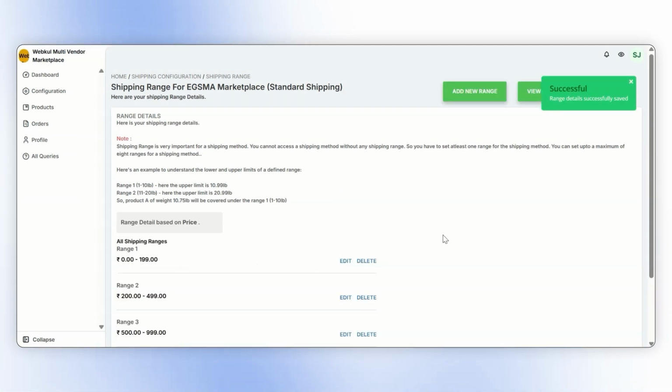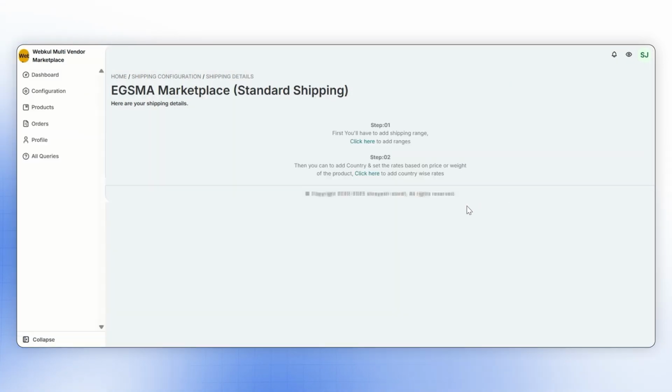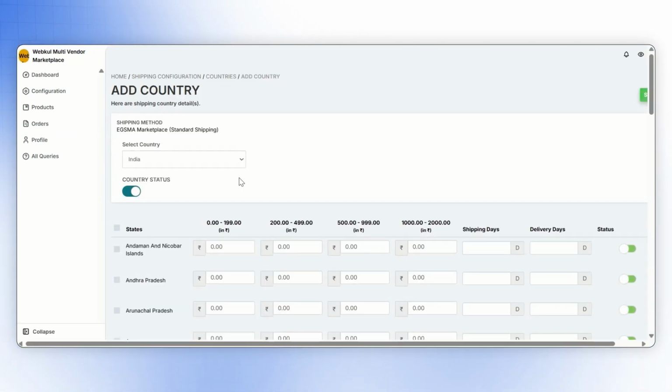Once the range is saved successfully, click on View Shipping again. Step 2. Configure country-specific rates. Now you can set the shipping rates. Click here and select any country, then enable the country status.